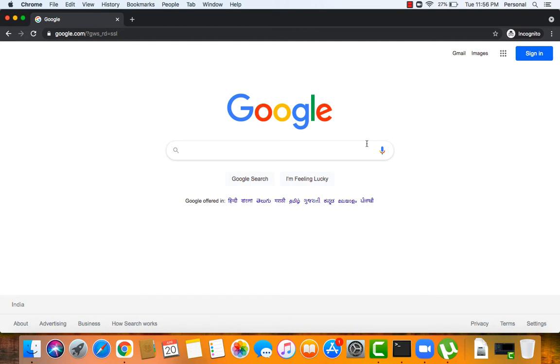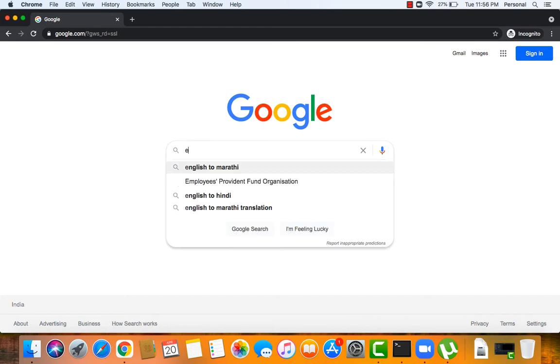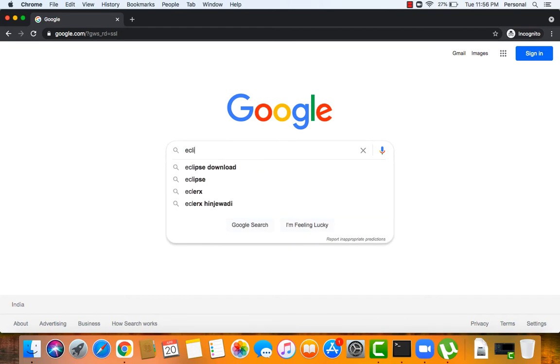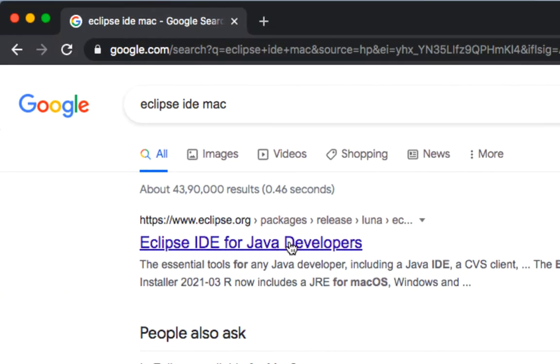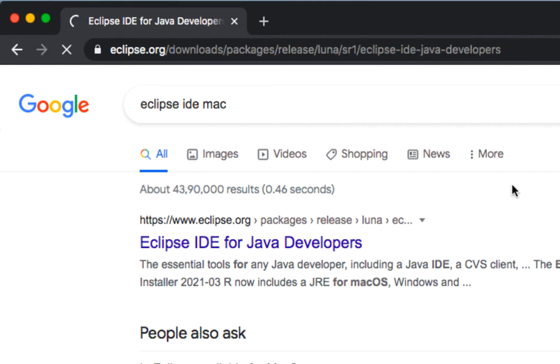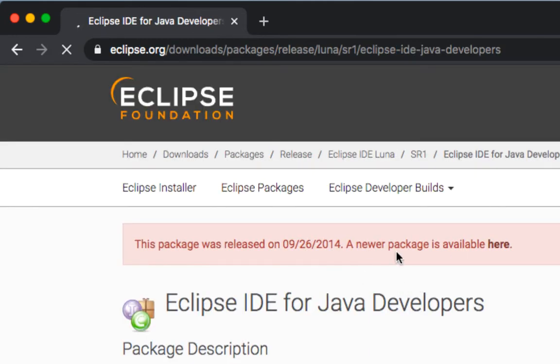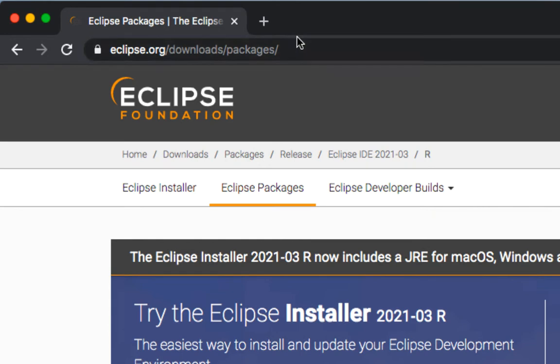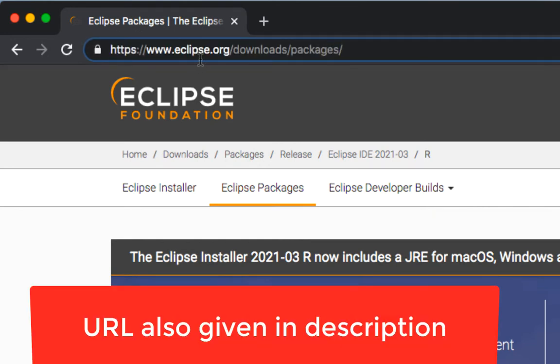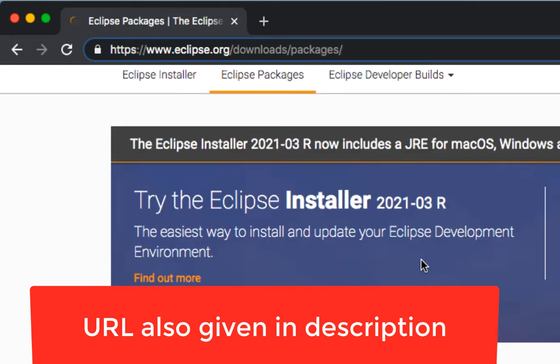In this video, I'm going to show you how you can install the latest version of Eclipse IDE on your MacBook. So I'm on google.com. Now I will search for Eclipse IDE Mac. Now I'll go to the first link. So it is saying that a new package is available. You can click here on this link. So now I'm on the download page. This is the URL, eclipse.org/download/packages.